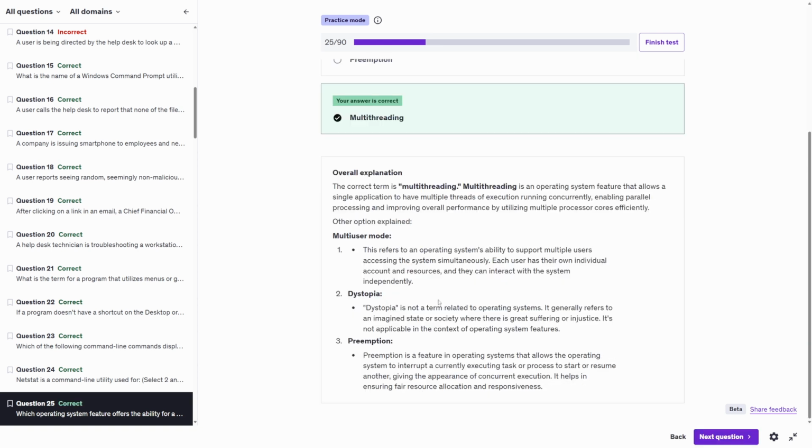Let's check it out. All right, so again, this is an operating system feature that allows a single application to have multiple threads of execution running concurrently. And this enables parallel processing and improves overall performance by utilizing multiple processor cores efficiently. All right, and I'll leave this up for just a few seconds.